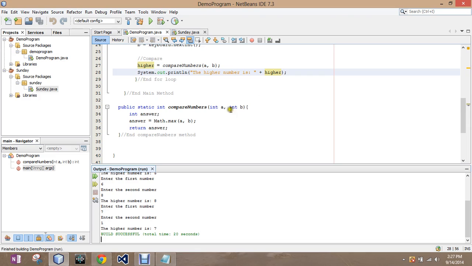So it was passing it down to this method to do the comparisons, and then using a new math function I showed you, Math.max, to compare which number is higher than the other. Returning it to answer, going to higher. I'm going to show you a few other things with methods here. We'll show you a couple other examples in a couple other videos.